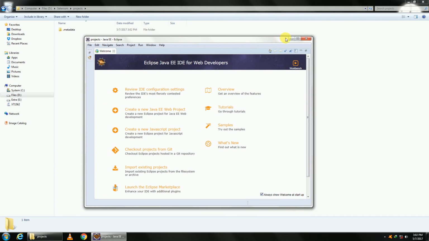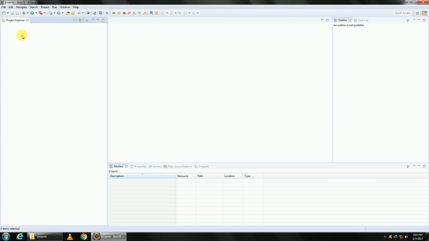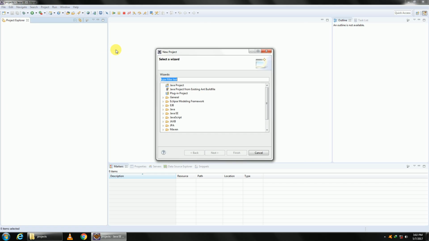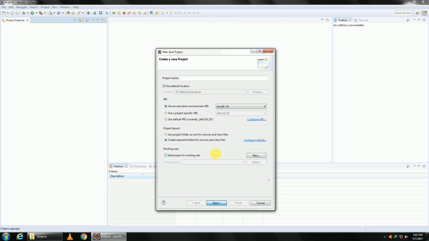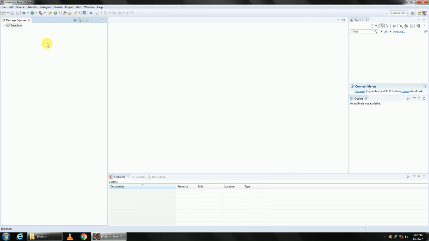Okay, Eclipse has started. You can go ahead and close your welcome tab. The left side is your project explorer. Just right click, new project. You can choose a Java project. If this option is not available here, you can go into Java and choose a Java project. Give it a name of your choice. For us, it'll be Selenium. Java SE 1.8. This is the one which we have downloaded. Click finish. So our project is ready.